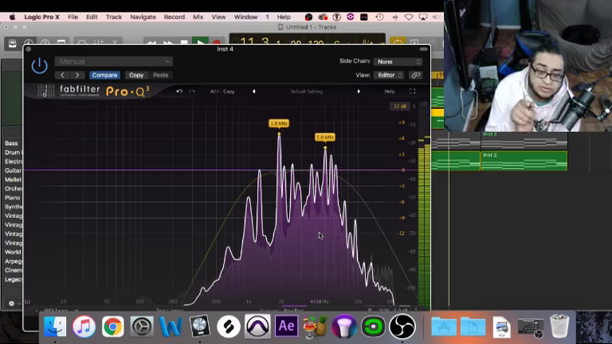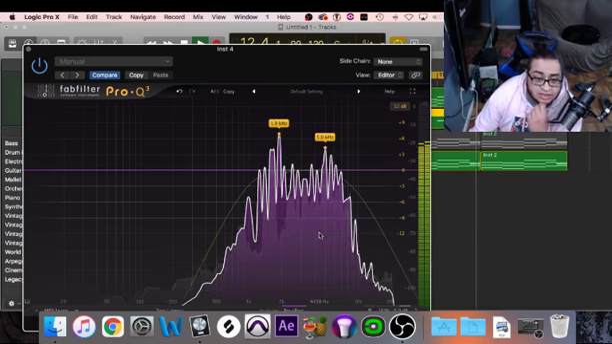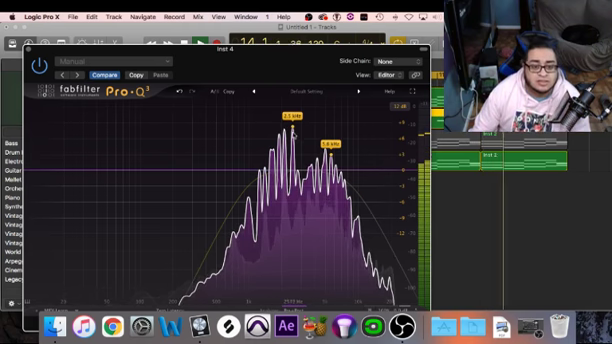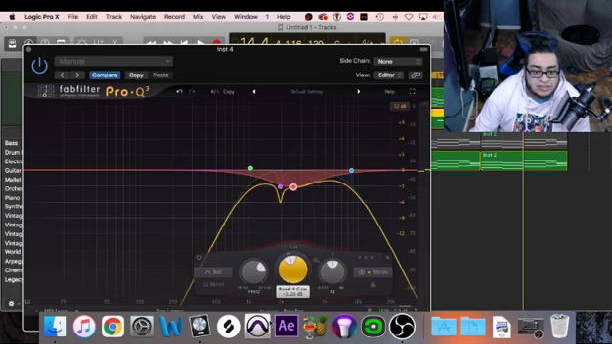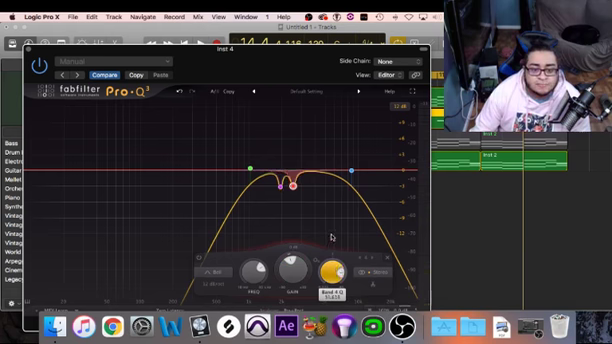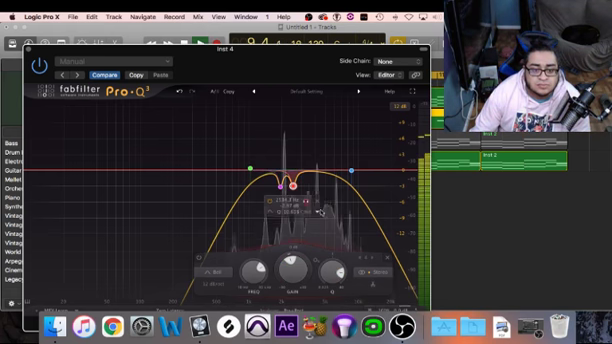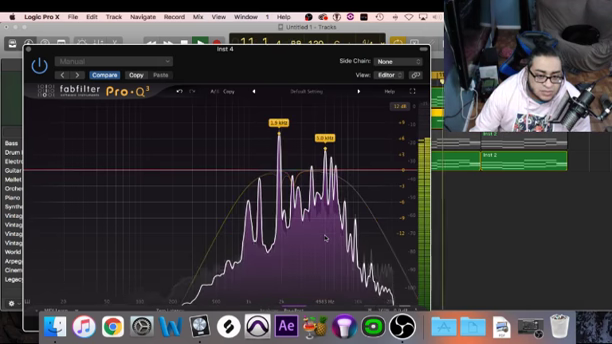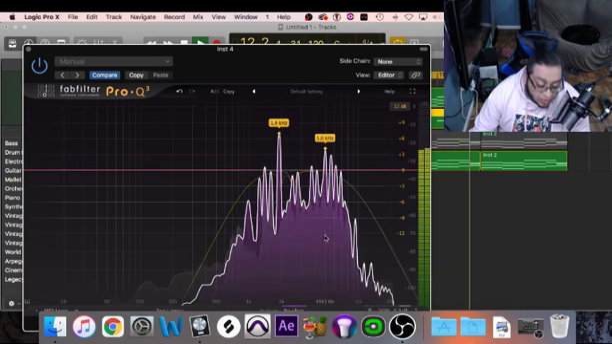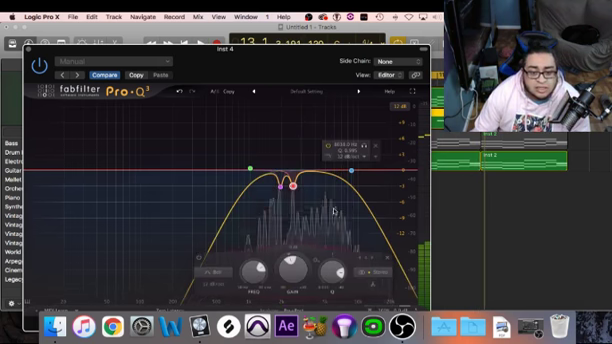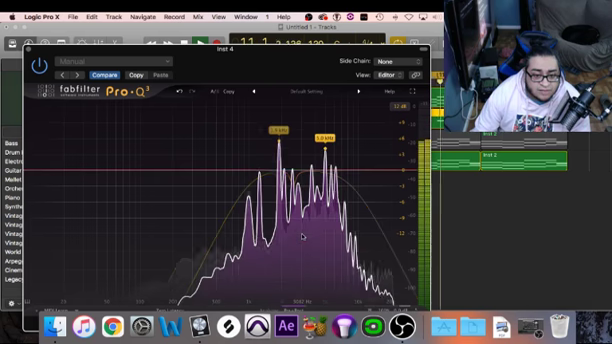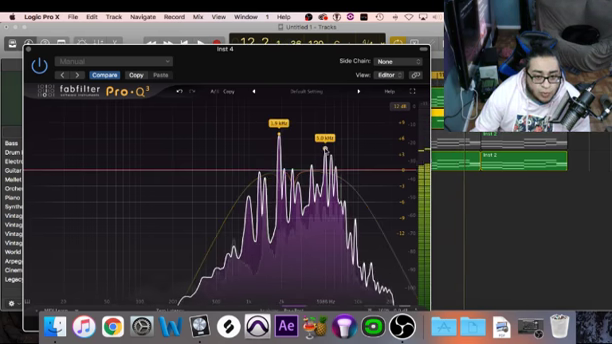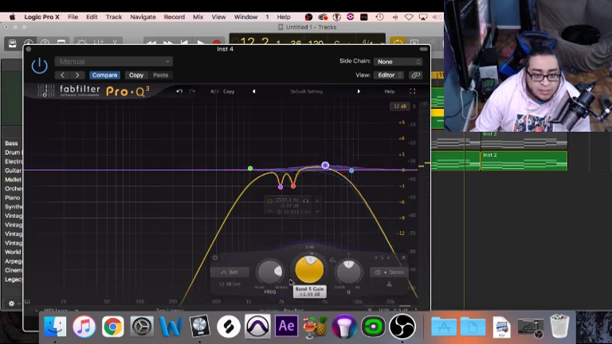Fab Filter is really cool. You just hold your mouse over it and it allows you to do that. It shows the frequencies like that, and then you literally just rinse and repeat. Honestly, you didn't need to do it. The sample was already really good. But I like to do it to have that finer crisp on it.